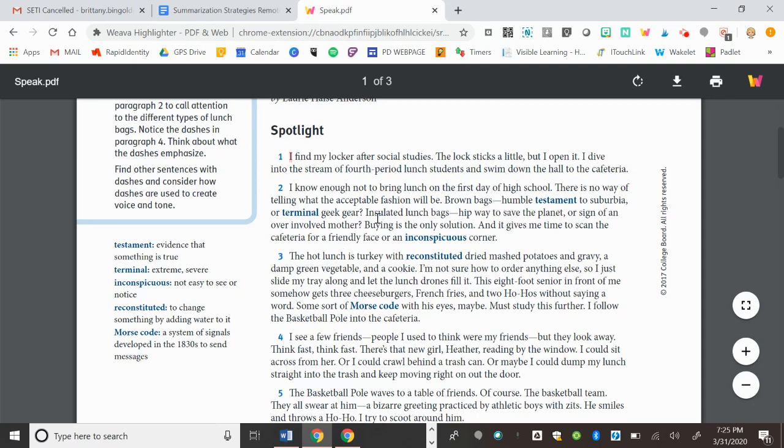So somebody wanted what? They wanted to have lunch. So I'm going to go ahead and highlight this line. She's going to buy lunch. That's what she wanted in this passage so far.